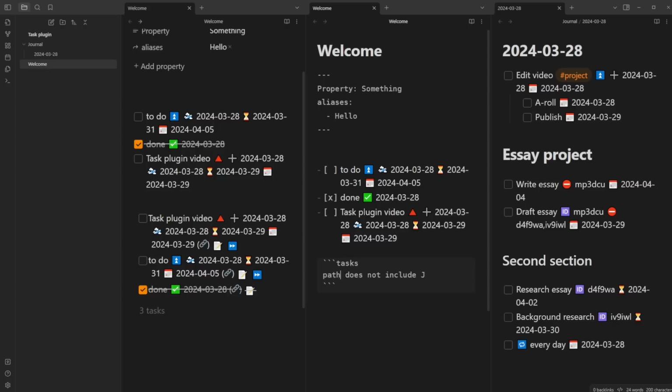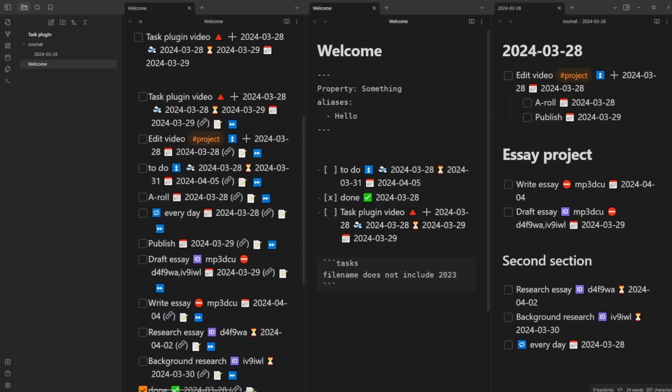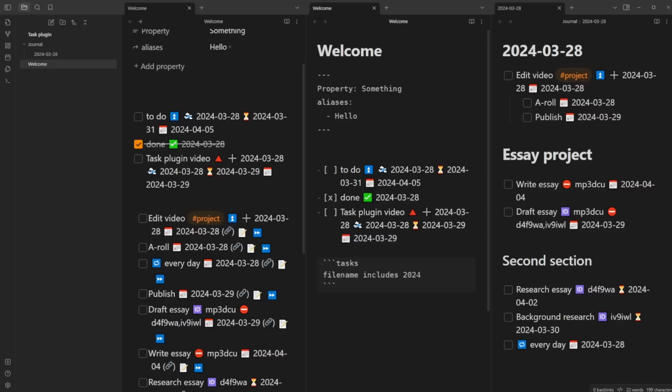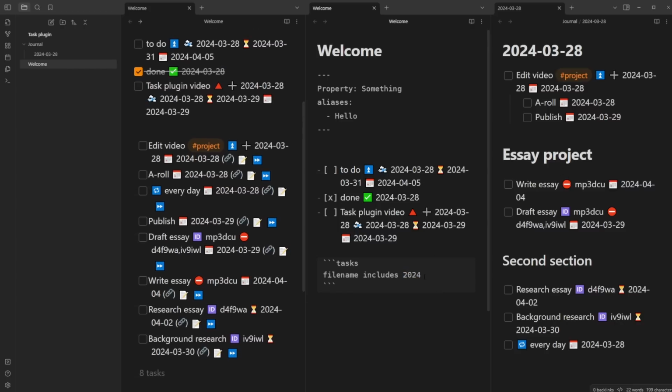But instead of the file path, you could also look for the file name. So maybe you don't want to look for notes from 2024. So file does not include 2024. Or maybe you don't want to include things from 2023, so it now shows everything from 2024, which is obviously all of these. And the other way to do that would be file name includes 2024. But of course the welcome page doesn't have 2024 in the file name, so it's only showing the 8 from the journal file here. And then if you want to be even more granular, you can search through the description.